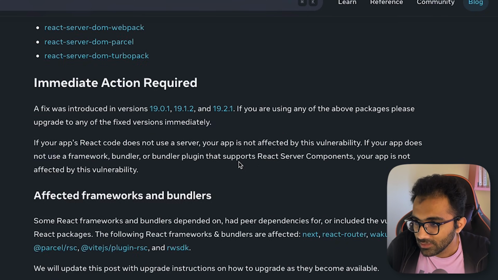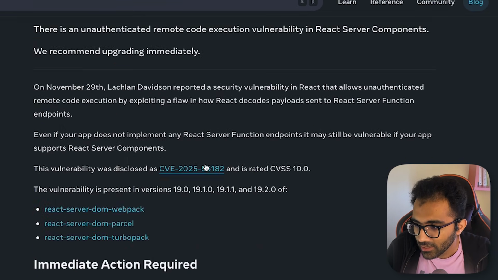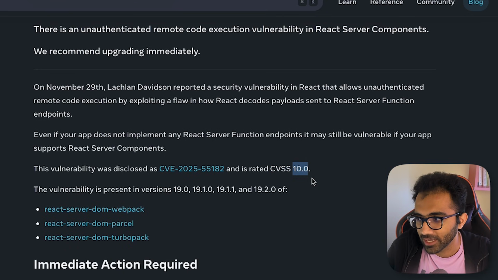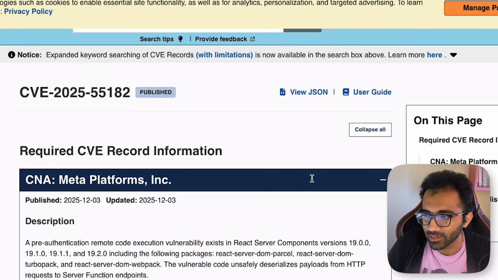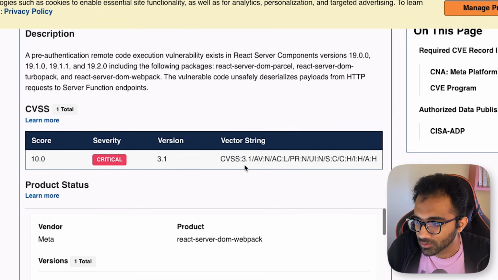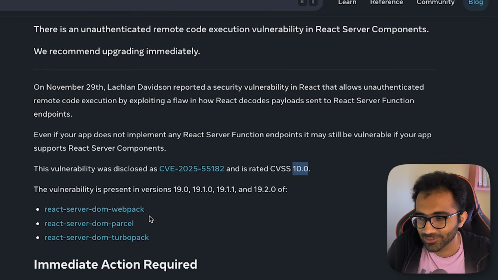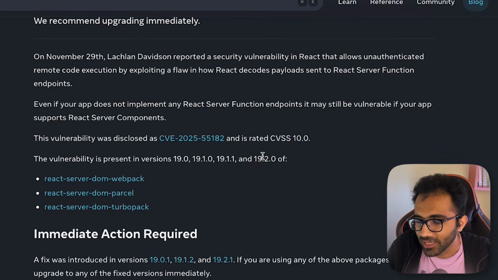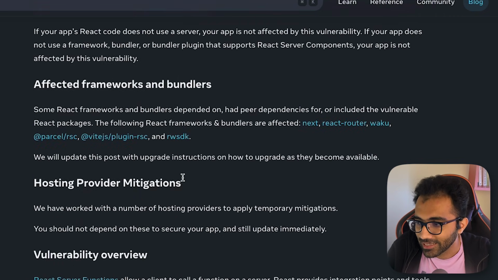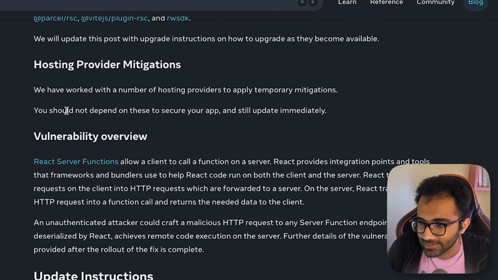So this is a CVSS 10 vulnerability, which is one of the worst categories that you can assign to a vulnerability. It's basically a score, right? From 0 to 10. And 10 is absolutely critical, an absolutely bonkers vulnerability. And this has been there in React 19. So it's not something which is in a very old React or something like that. It's in React 19.